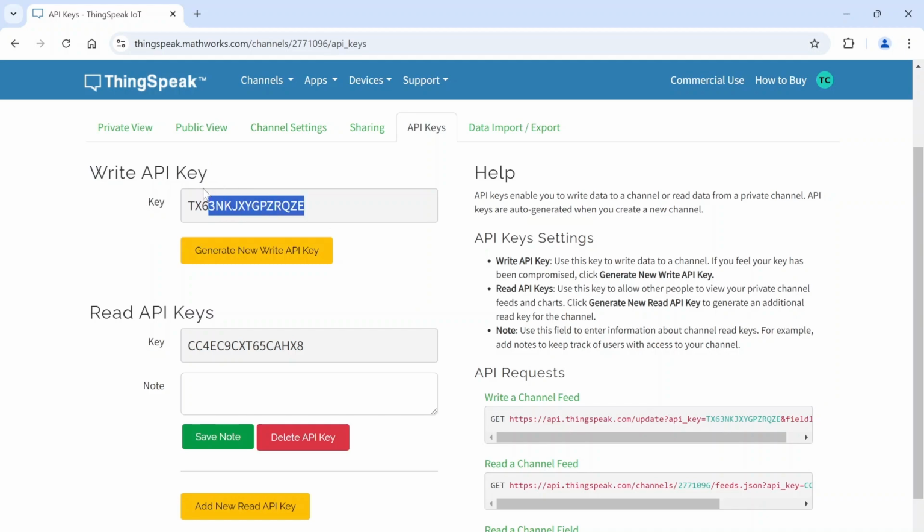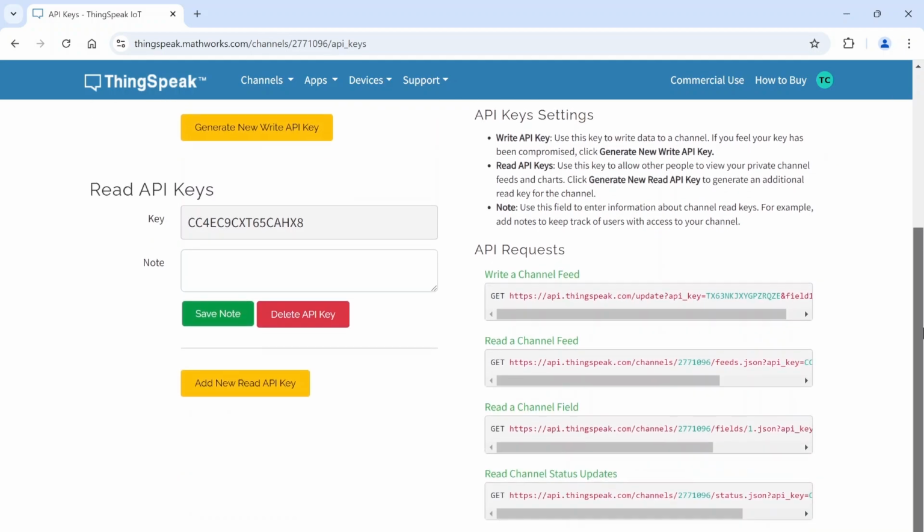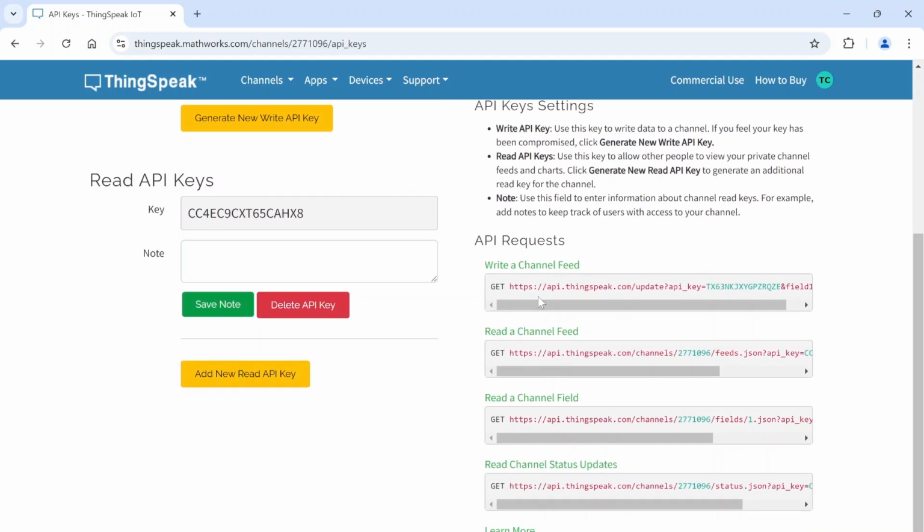Anytime you're doing a write, you're going to use this, and this will be different in your specific use case. And a read API key, which is what I need to use to read the data in this channel. It also gives you really good examples of how to write a channel feed. It breaks down that I'm using an HTTP GET. It gives me the URL and then the query variables. Here I have an API key, there's my write API key, and field 1 and a value. If I have more fields, it would just be field 2, field 3, field 4, et cetera.